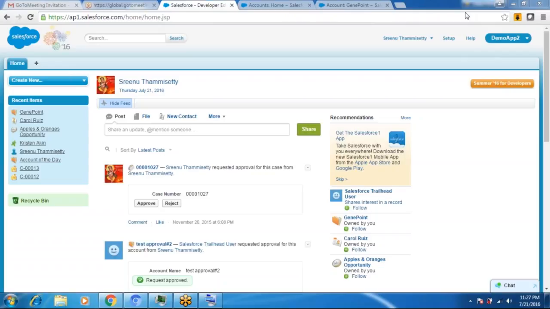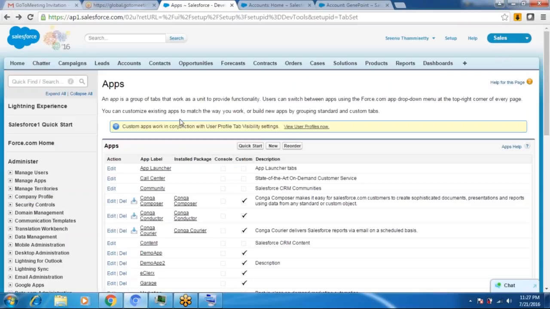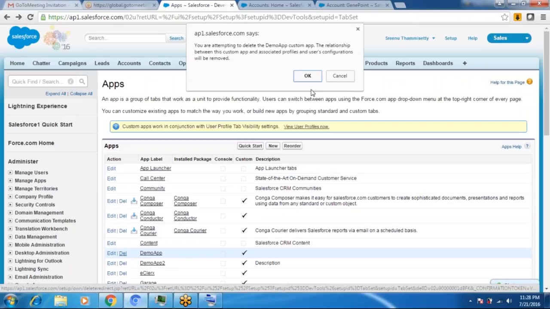Okay, can I show you? Yeah, you can show me. Okay, I'm repeating the same thing. As I have a limitation, I'm deleting one application from my organization. Here I'm deleting the demo app.